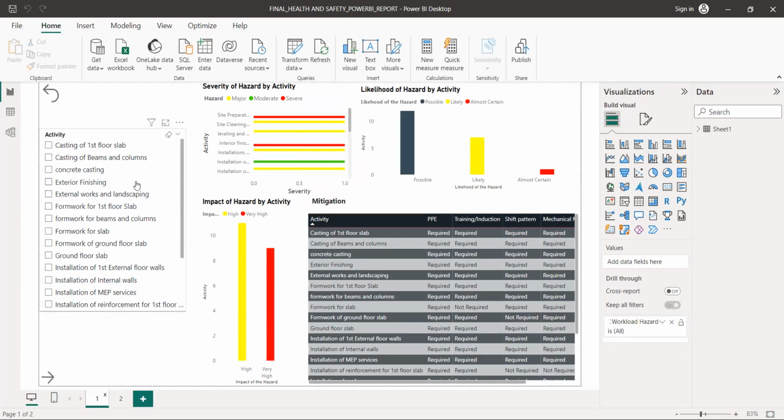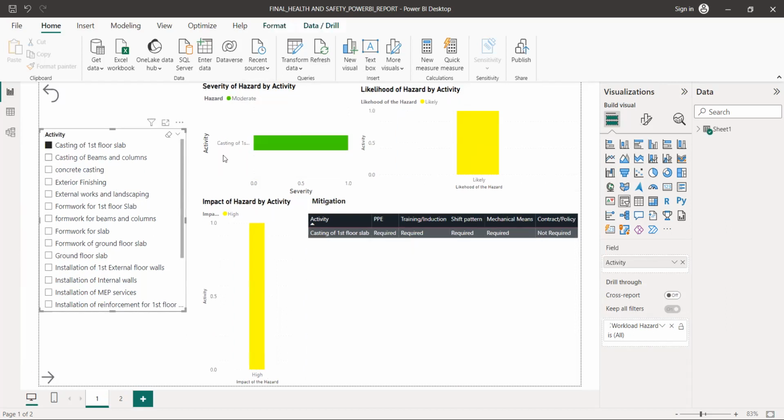With the help of this simulation, for every construction activity being picked, the dashboard will be able to display the severity, the likelihood of the hazard, the impact of the hazard, and how to mitigate it. That is a way to eliminate those hazards or reduce their effects.